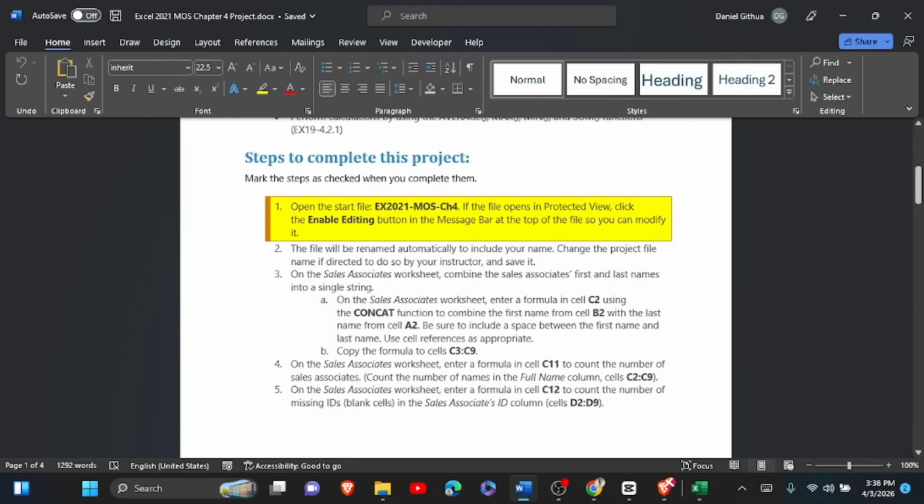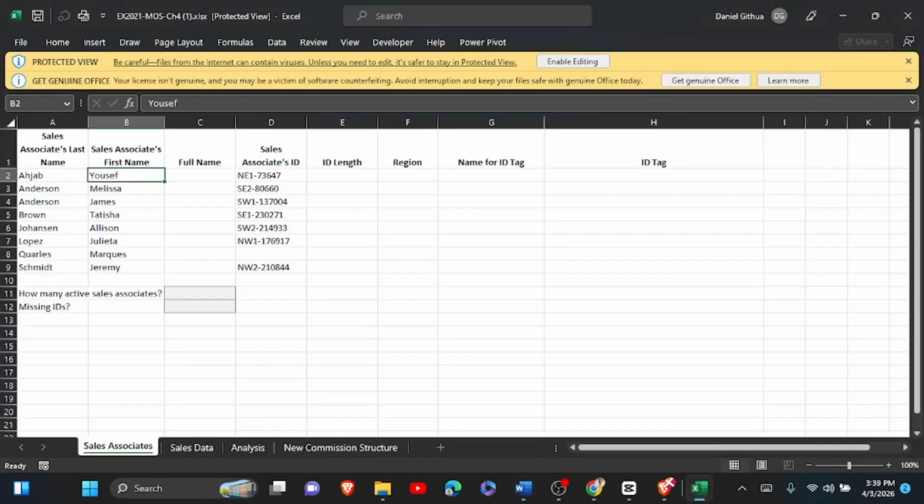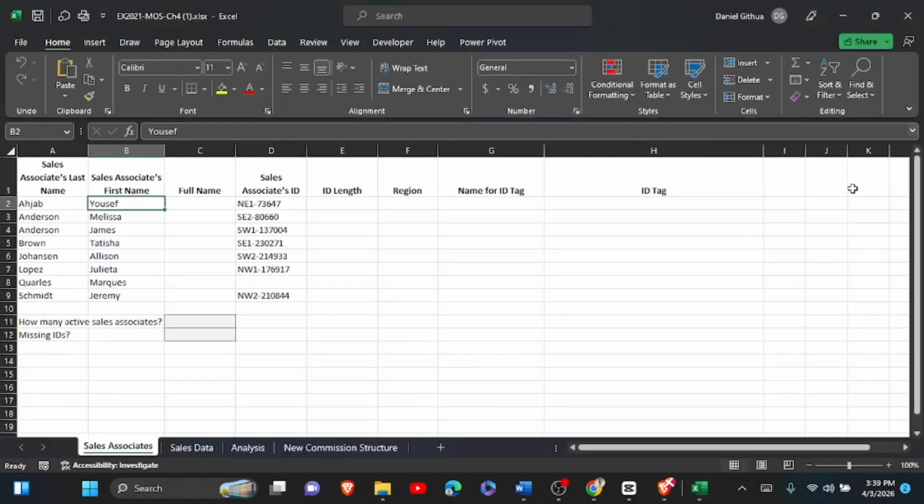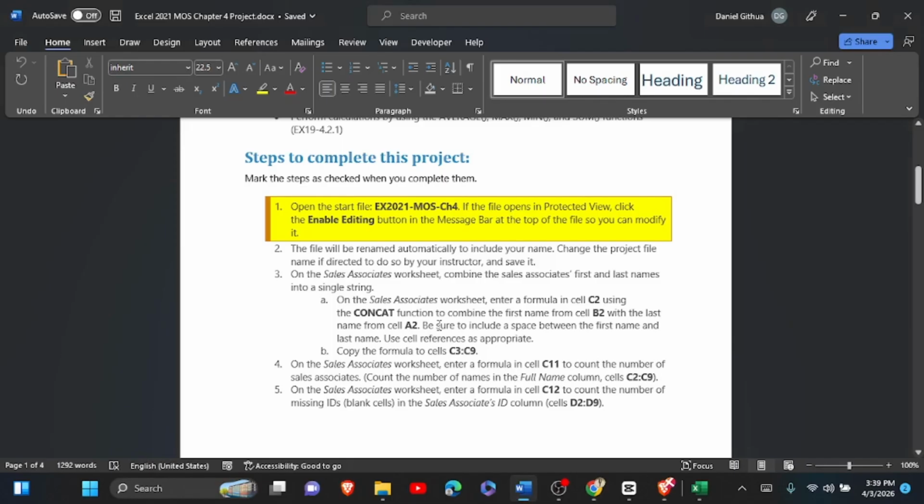So let's start with step 1. It says enable editing after opening the file. So I click on my file, I'll click enable editing, and now I can edit my file. Step 2 says you are going to rename the file, if you have been told to name it in a different way by your instructor.